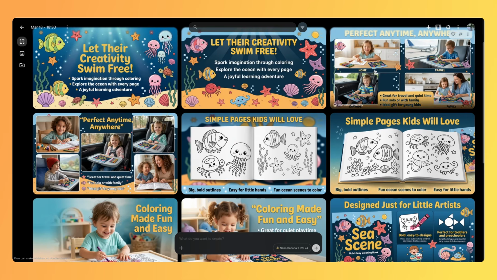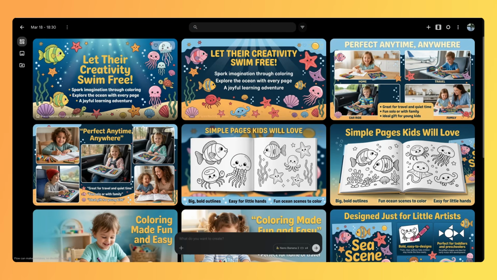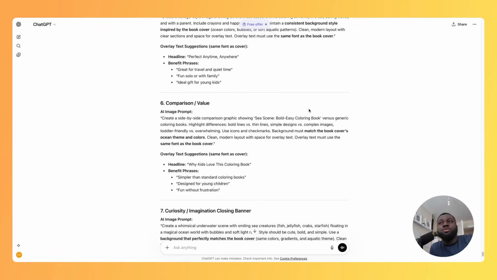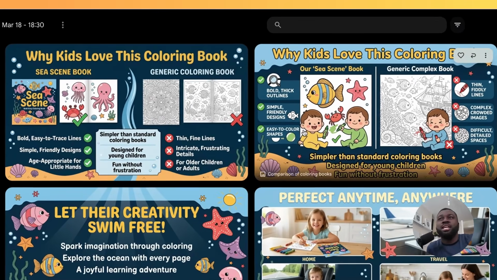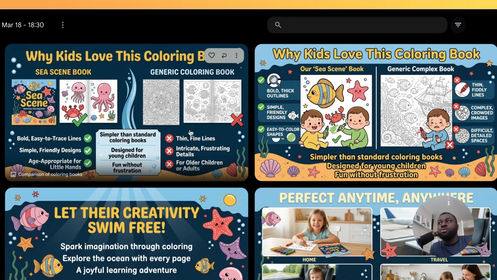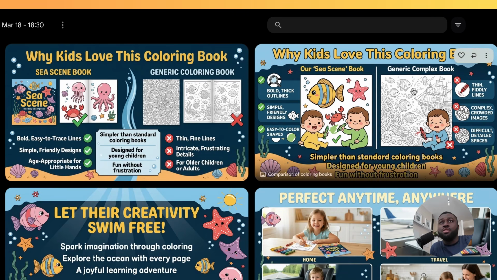So we just see realistic children and how they're using the book, whether at home, travel, in a car ride, or with the family as well. And then we also have the curiosity and closing banner. So I also quickly realized that the comparison slash value banner hadn't been created. So I quickly did go and generate this. And you can see the outstanding results here that it's been able to show our cover and book on the left hand side. Then it's created its own ideas here on the right hand side with the generic coloring book and coloring images. And then also features of those generic coloring books. And it's done it also here with this image as well.